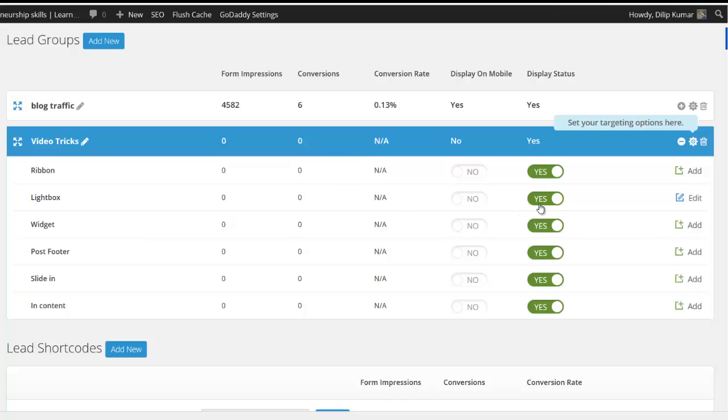Don't have to do anything, no saving, nothing. Just click the button and you either turn it off or you can keep it on, and then your opt-in form starts displaying on your website. It is that simple. Now you can see here there are different kinds of forms that I've set up under one of these lead groups.